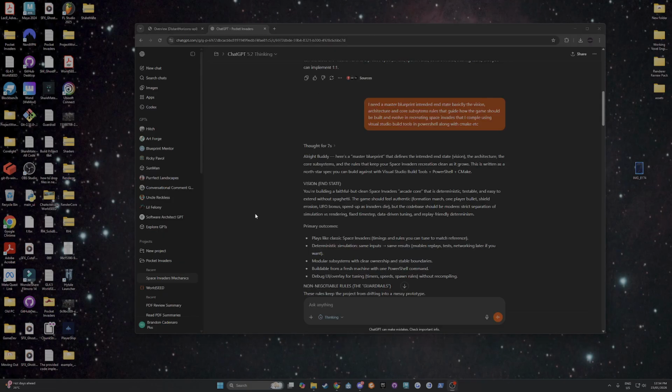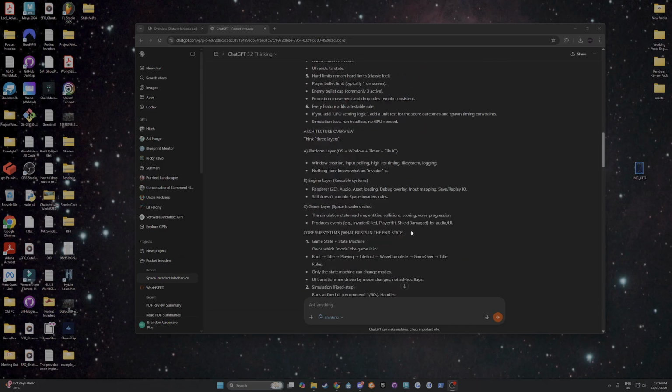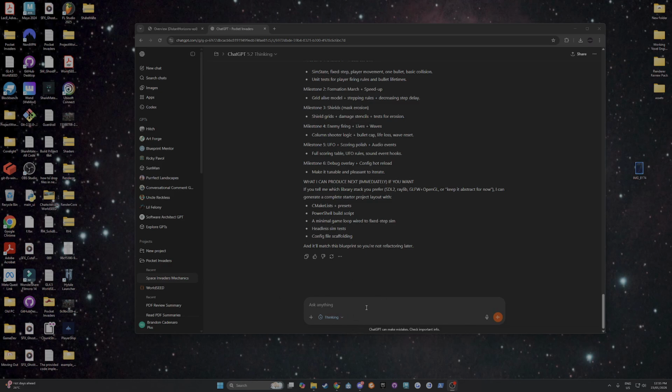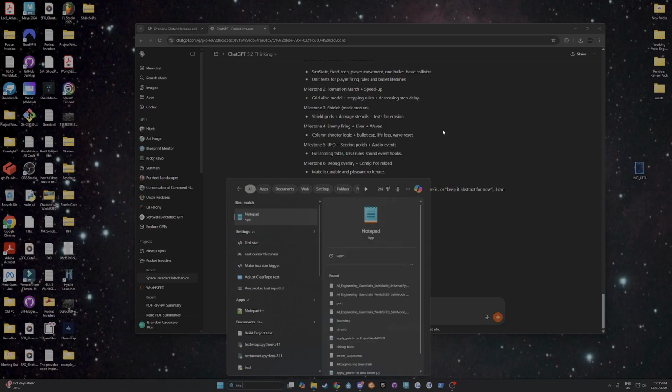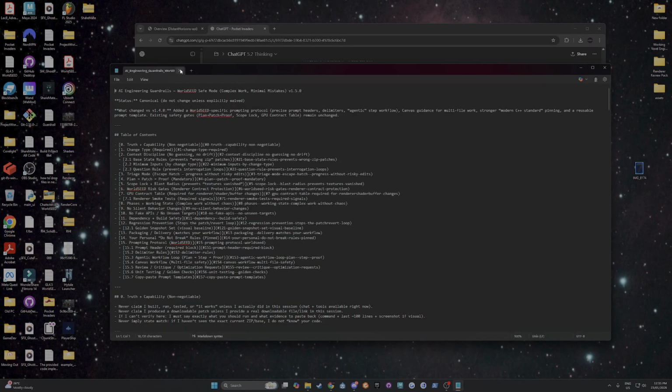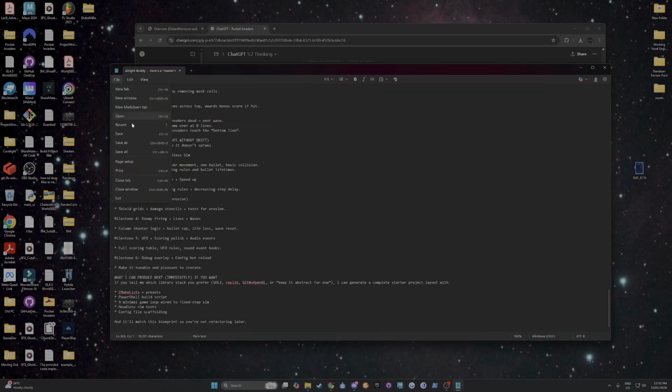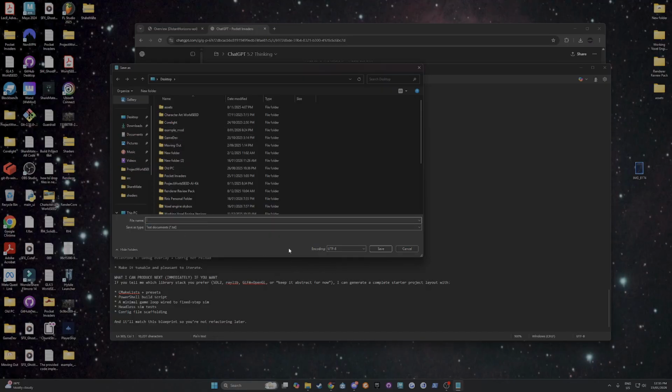See you in a sec. Okay, that's done. So it's made a blueprint, which looks good. So now I need to generate some guardrails. So actually before that, let's just copy, we'll go text, notepad, there we go. Paste this and we'll just go save as Pocket Invaders design doc.